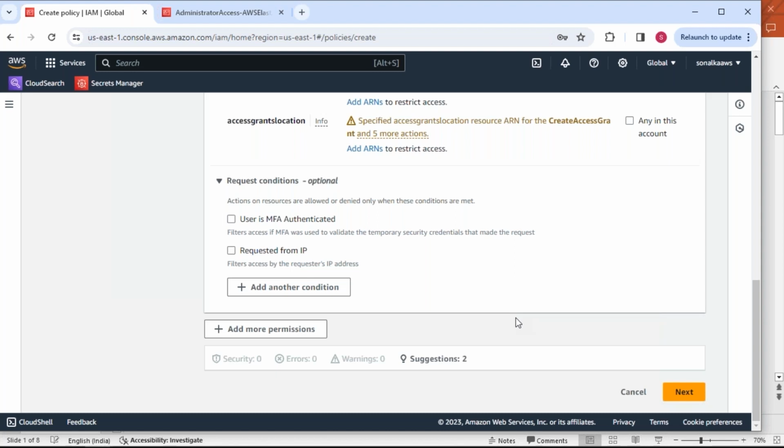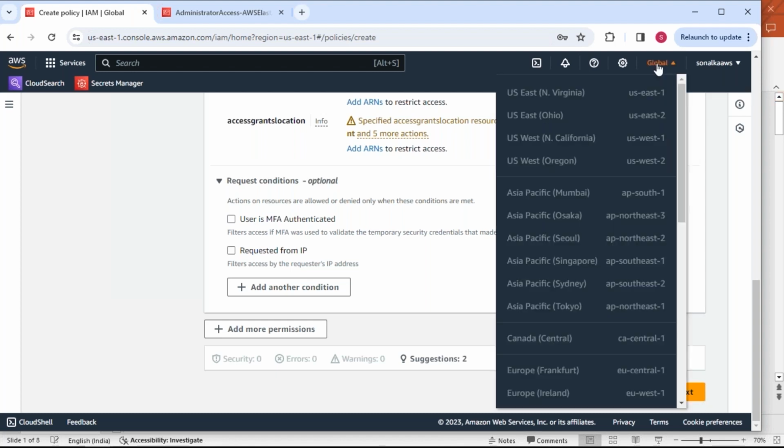Another example, let's say I want to provide access to a user for only a single region. Now there are so many regions. If I just do a pull down, there are multiple regions where AWS has deployed its data centers. I would want to restrict the user only to, let's say, the Mumbai region or only to the North Virginia region. I can do that by adding a condition to my policy.